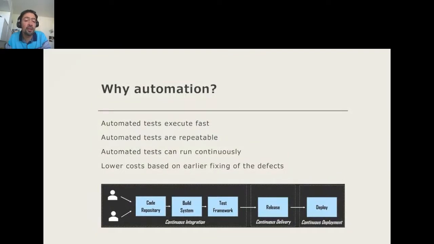Now, why automation? The thing is that the execution of automated tests is really fast. It can be really easily repeatable. Also, these tests can run continuously. Just imagine that you have, I don't know, a 1 week or 14 days sprint, and you will need to do the testing at the end of each sprint, and you need to release to production at the end of each sprint. So you really need to test as smoothly and as continuously as possible, right?